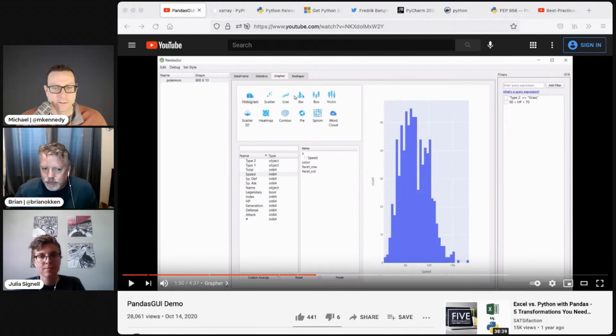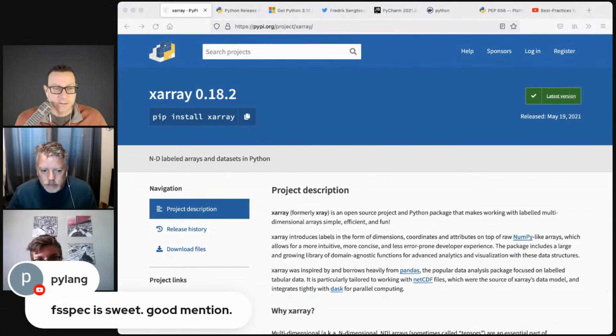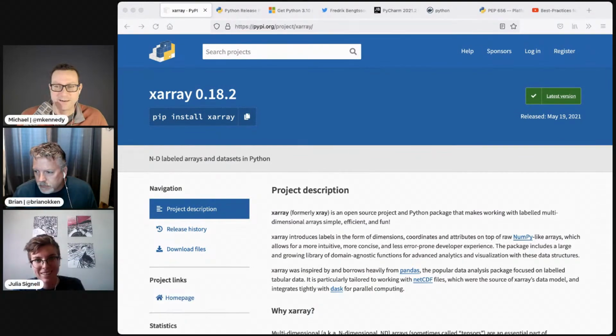Yeah, absolutely. All right, on to the next. But before we get there, I do want to call out a shout out by Pylang that fsspec is sweet. Good mention. Yeah, I like it as well.